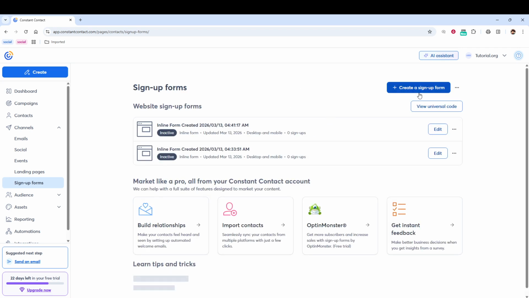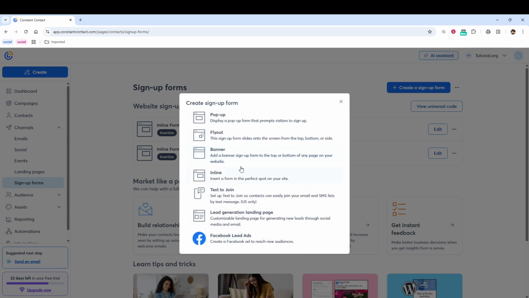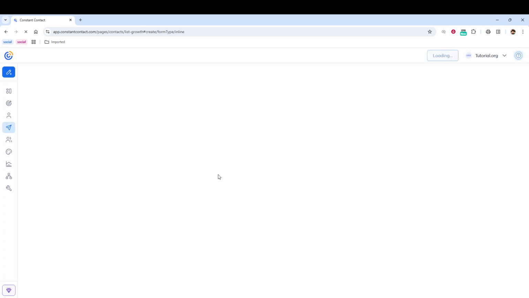When you are asked to select a form type, choose the option that matches how you want the form to appear on your site. If you want the form to live directly on a page, select an inline form so it can be embedded in your layout. If you prefer something that appears automatically, select a pop-up form, which can show on a timer depending on the settings you choose. After you pick the form type, you will customize the content and settings.